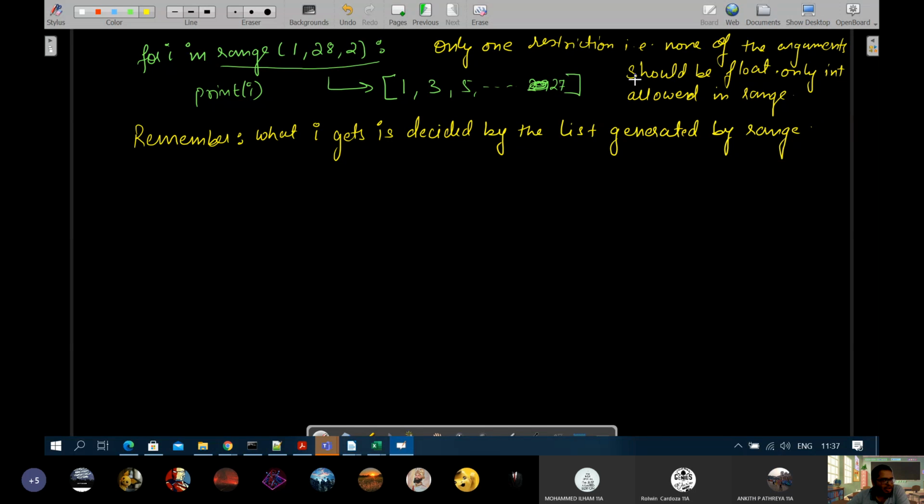Aditya has figured out that 0 is not allowed in this step value. So let's also write a note: step value cannot be 0, value error. Okay, fine. Now we will come to what we are saying is negative.